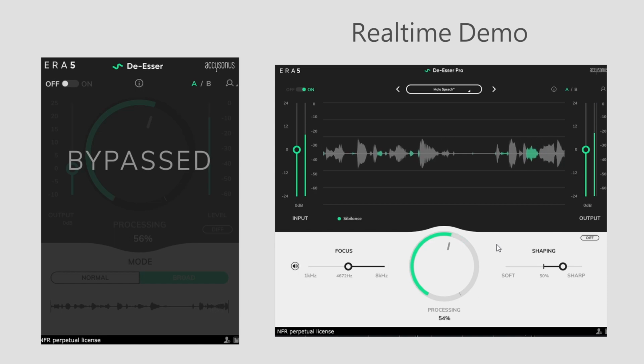The focus slider allows you to set the frequency range of where you want the plugin to de-ess. This is great for taming things like harsh cymbals and hissy guitars. The sharpening section allows you to change how the detection and suppression response works. Think of it like a transient designer, allowing you to soften or sharpen the de-essing effect.